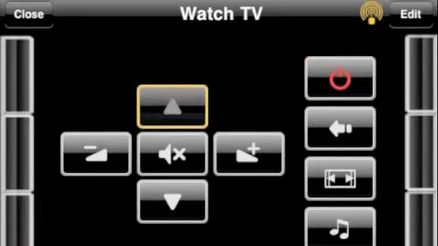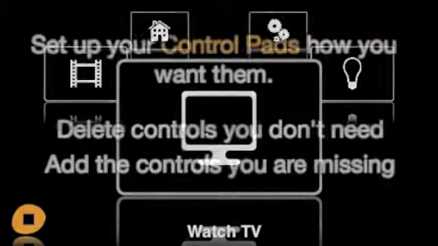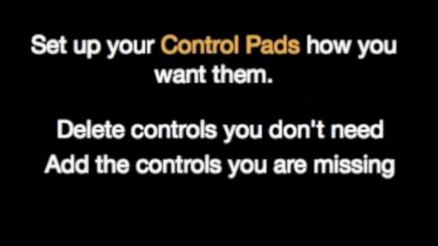If I need additional controls, I can add them to the side panels in the same way, or add new controls to the set that I just added. Moving and deleting controls is just as easy. Set up as many control pads as makes sense for you.